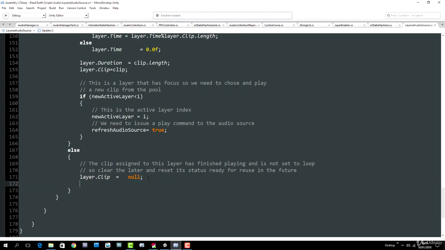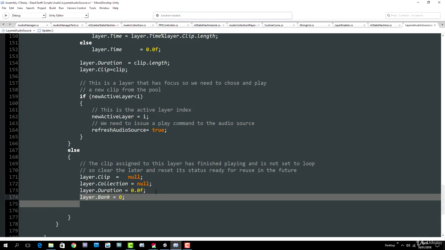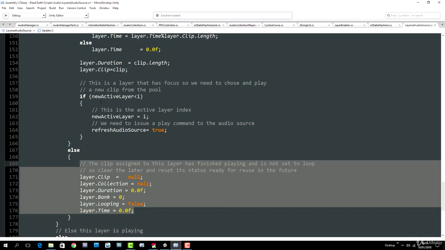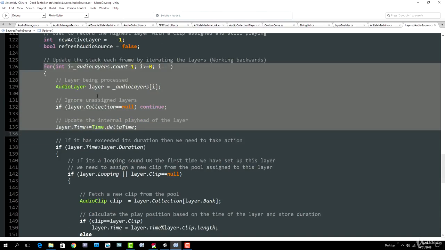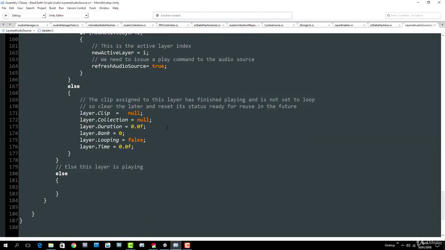And you see, to do that, we simply set layer clip to null, we set layer collection to null, we set layer duration to 0, layer bank to 0, layer looping to false, and layer time to 0. And that is how we deactivate a layer. Because we saw earlier in the function, inside this loop, we say if layer collection equals null, then skip this layer, and that layer will never be processed again.